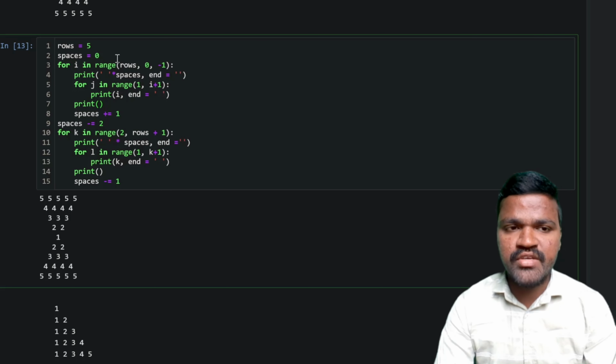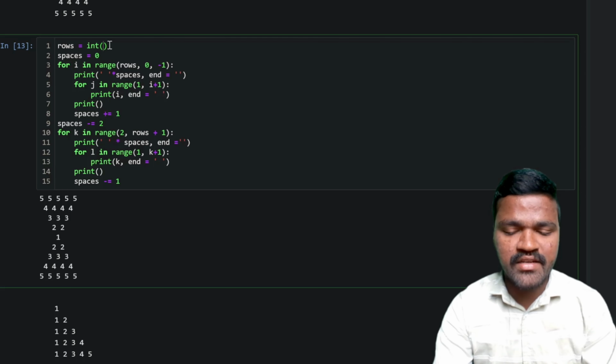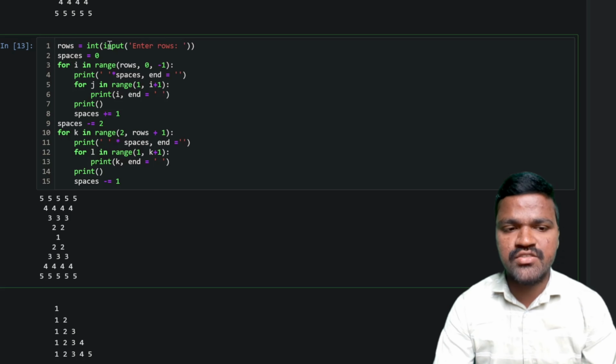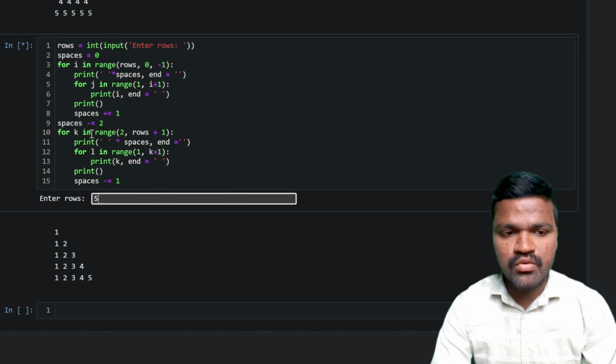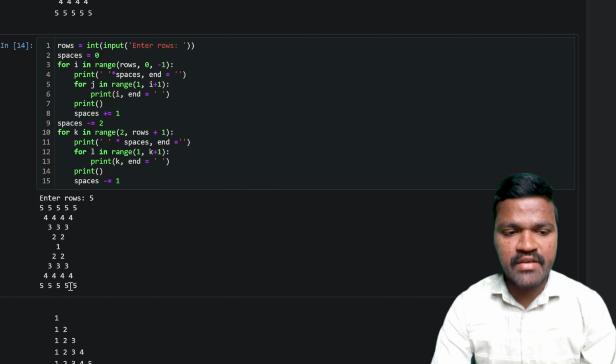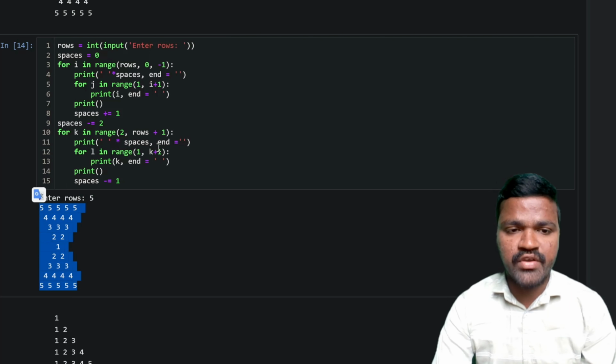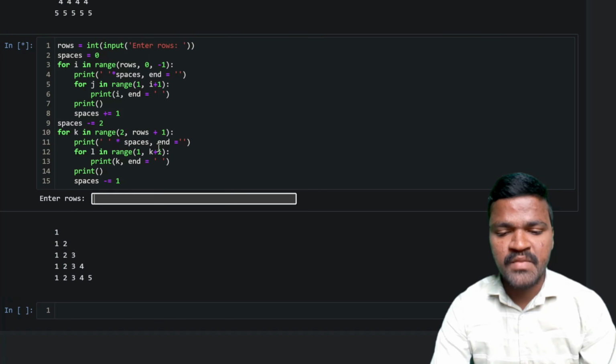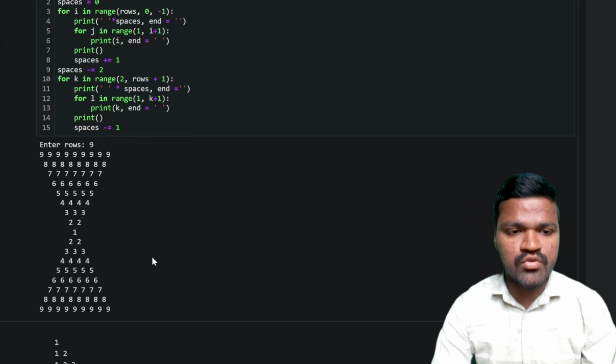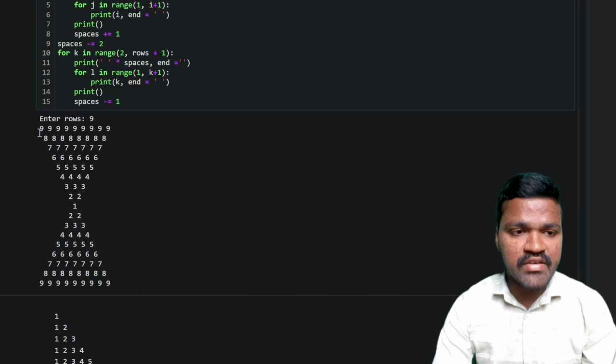Next, we will take this rows input dynamically from the user and print the pattern. For that I will be using input, enter rows. I am asking the user to enter rows. If I execute this and give the value, let's say 5, we get this particular pattern. That is what we expected and executed previously also. If I give the value as 9 here, we get the pattern we expected. It starts with 9, goes till the value 1, and again comes till the value 9.